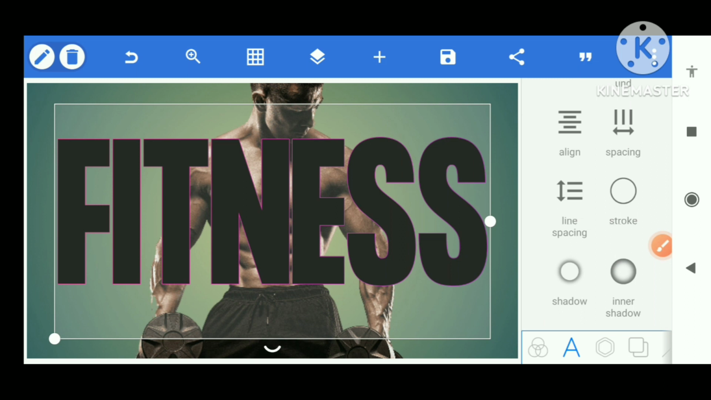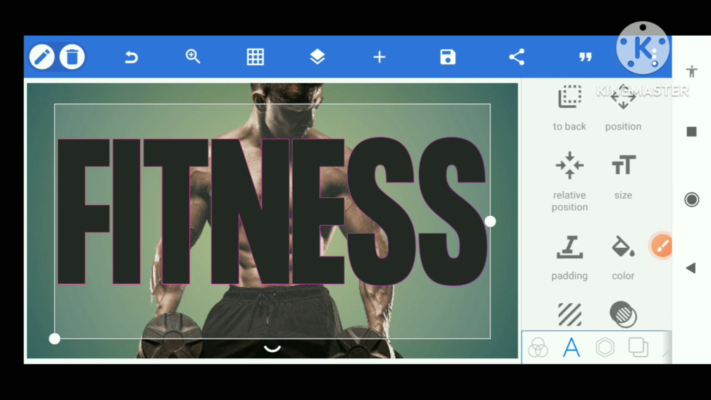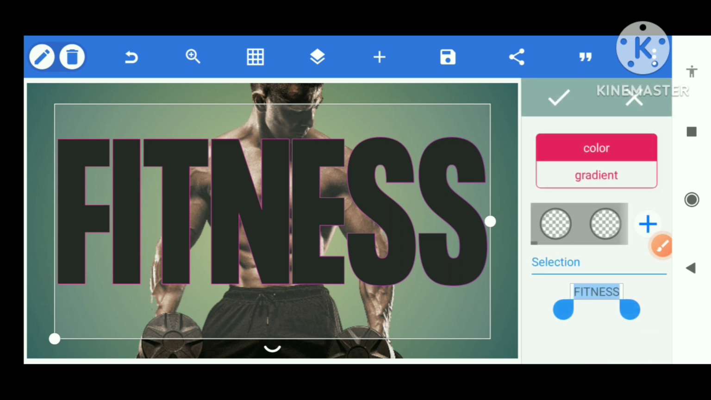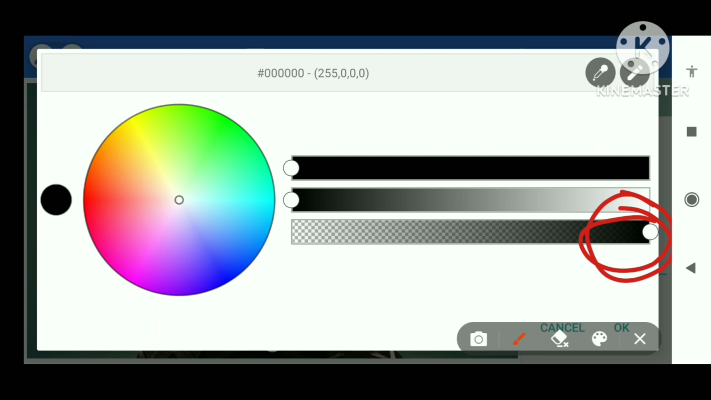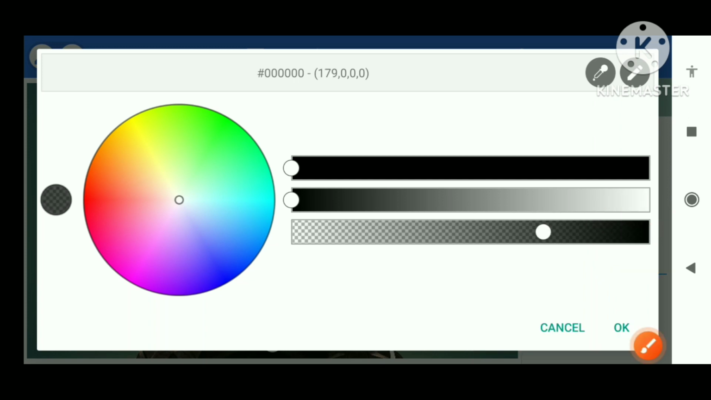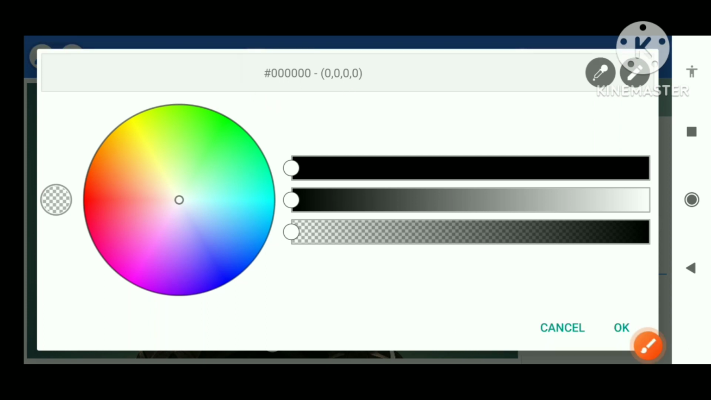Okay, now go to color for this text that is on top. This is what we're editing. Click on this plus sign, and then this last option here to adjust the transparency, make the color transparent. You can see here color code is 000, and then you click on OK.